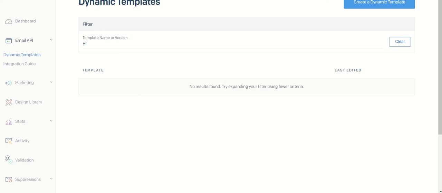So in order to create our dynamic template, simply go under the Email API navigation option. Inside that, select the sub option Dynamic Templates. Now you will be presented with this page. Existing templates will be listed over here, guys.